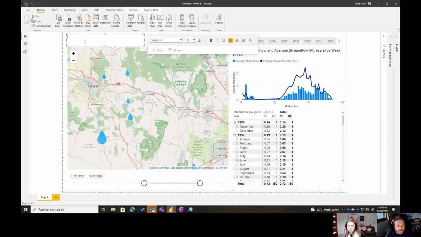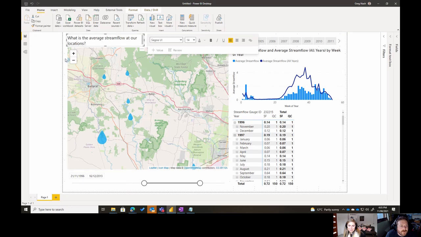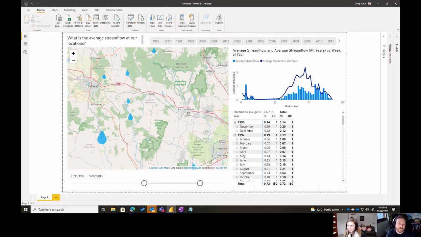So this could be, yeah, perfect. Make it nice and big so people can read it. And there you have it. Well, I reckon that's a pretty cool report to end on. Why don't we try and stick it there?